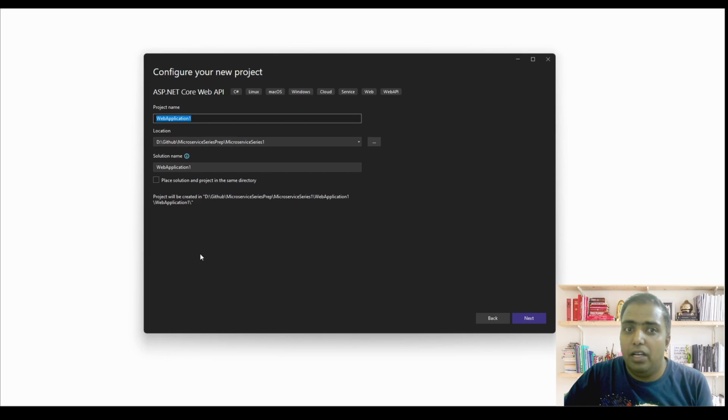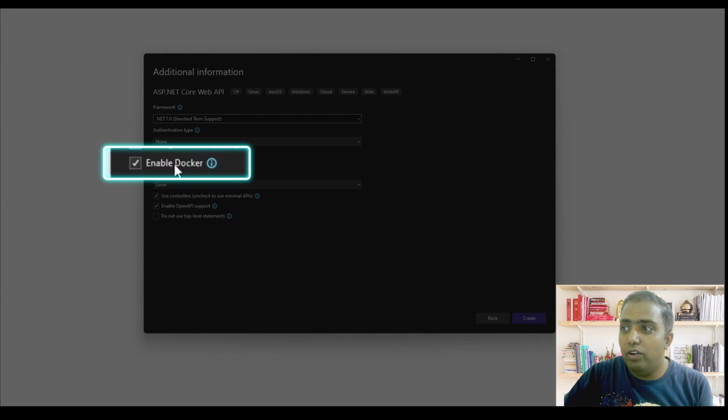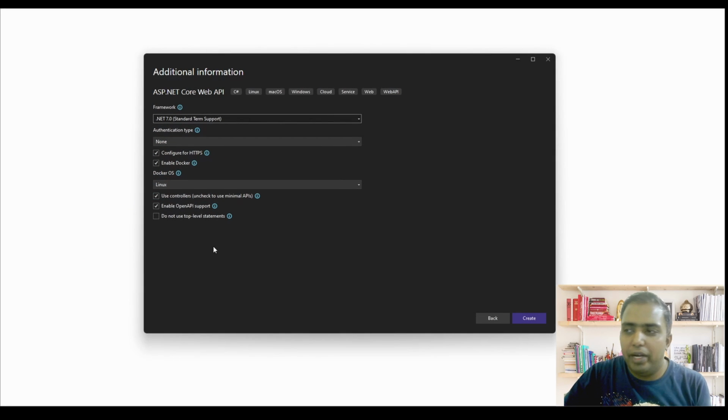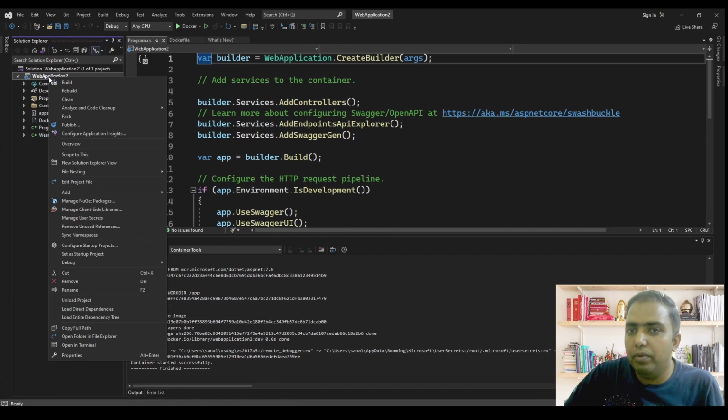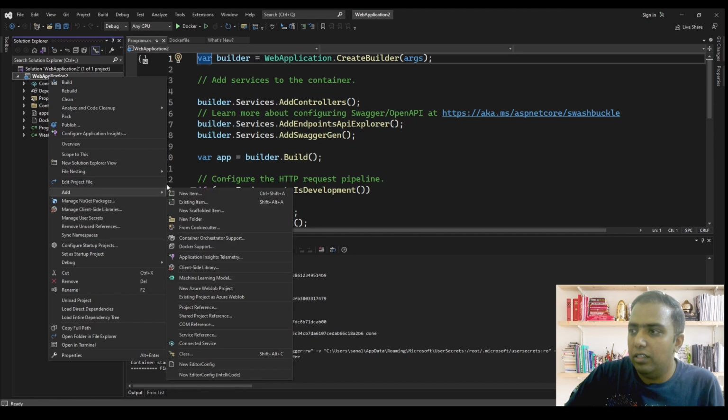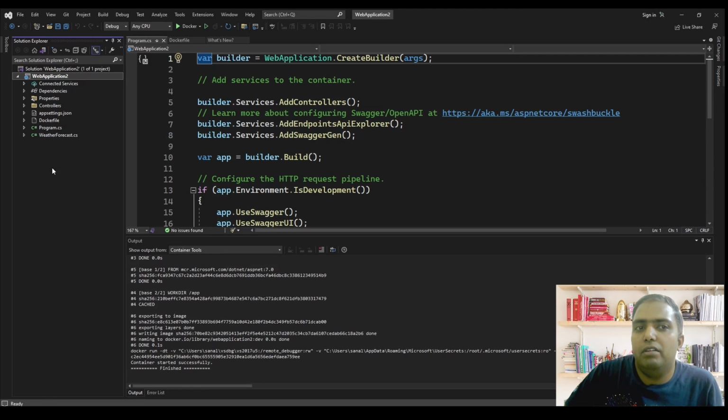When we create a new project in Visual Studio, there is an option named Enable Docker. So if we create a new web app or a web API project, we'll have an option called Enable Docker. Selecting this would create a Dockerfile automatically. So let's go and create it. You can also enable Docker support on an existing ASP.NET Core project by right-clicking on the project and selecting Add Docker Support, which would essentially create the same Dockerfile which was created when we created this project. So let's look at this file.